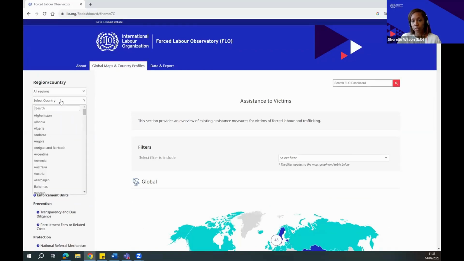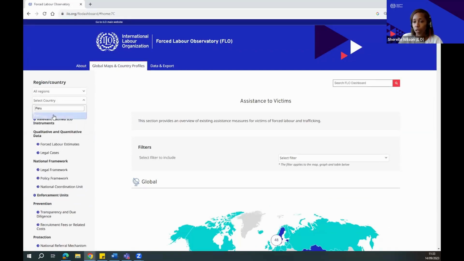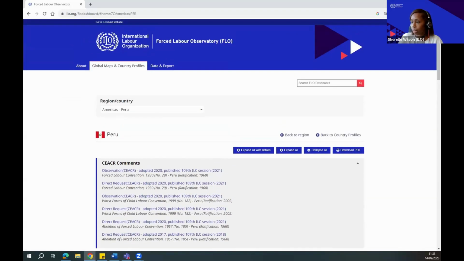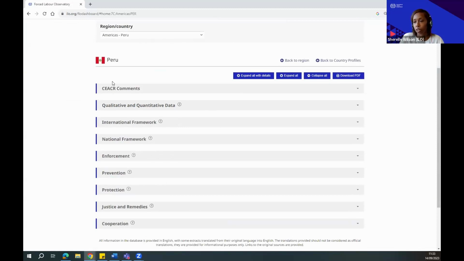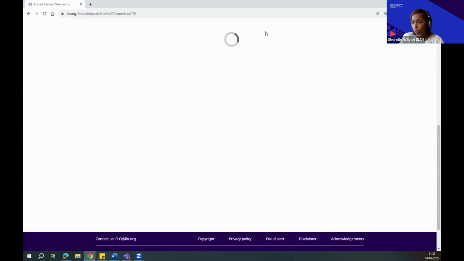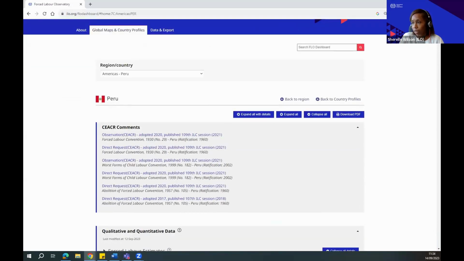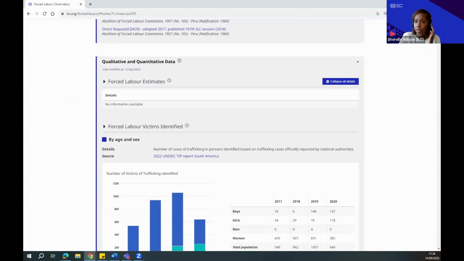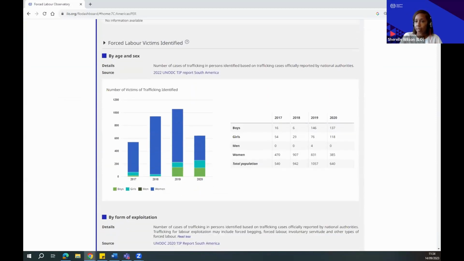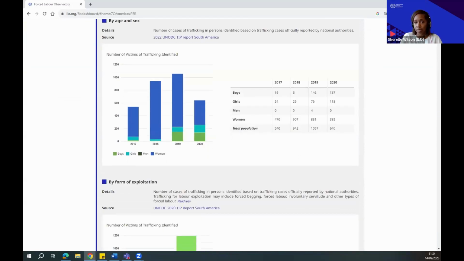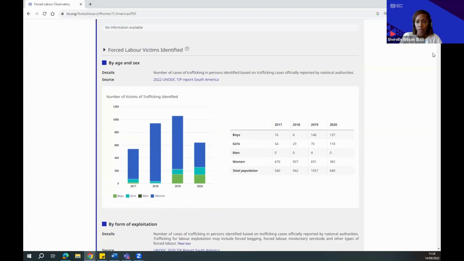Just to give you an example, if we go to the country profile for Peru, usually when you reach the page, you'll see the different sections, and then you can go to whichever section you find relevant. There's an opportunity to download the PDF and also to expand the country profiles with all of the information as well. So if I look, for example, as already mentioned, we collect information on forced labour victims identified. Here we're looking at forced labour victims identified by age and sex, and also by form of exploitation. And you can see that we're using the UNODC TIP report.